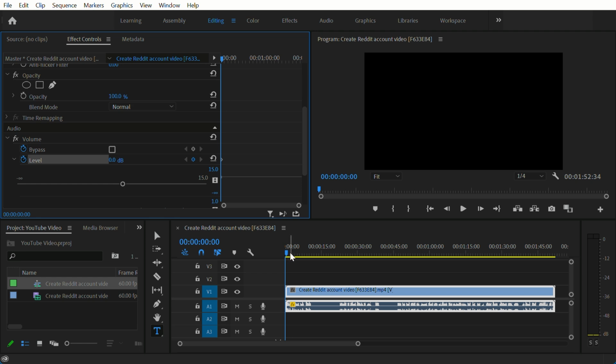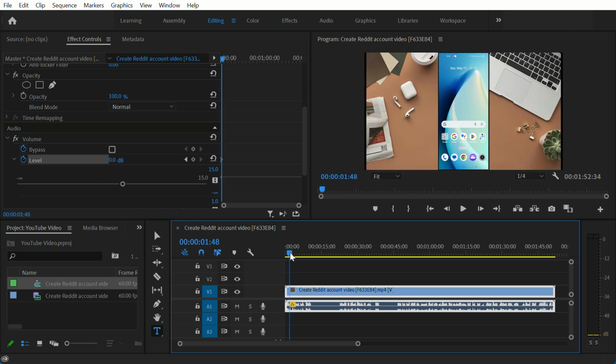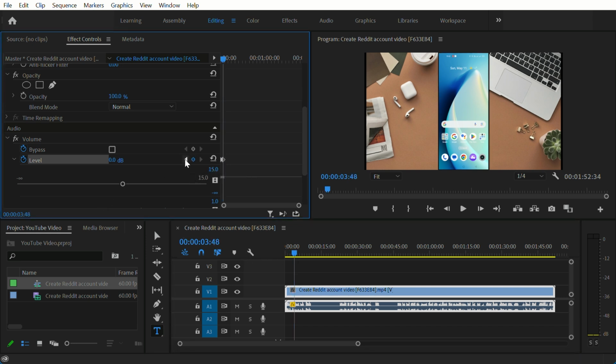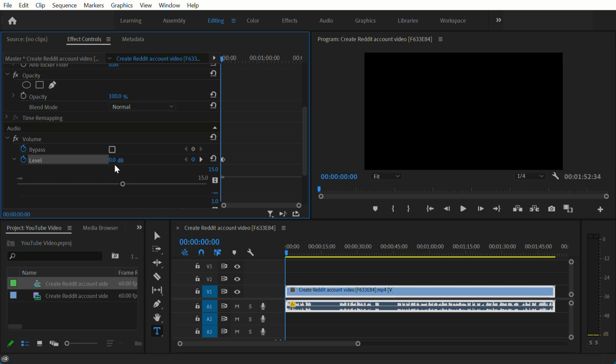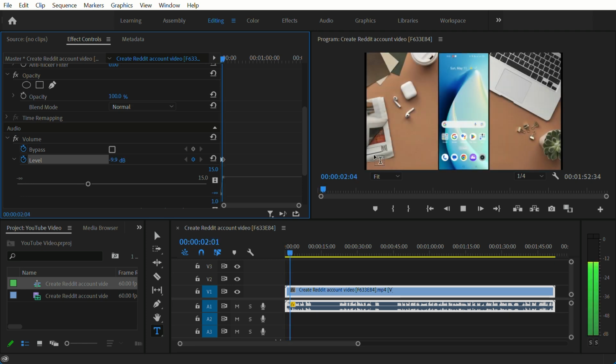Now move this a little bit ahead and make another keyframe. Now let's go back to the first keyframe and get the level to negative infinity. And let me play. Hey guys, welcome to our YouTube channel. In this video, here you can see that's the fade in of audio.